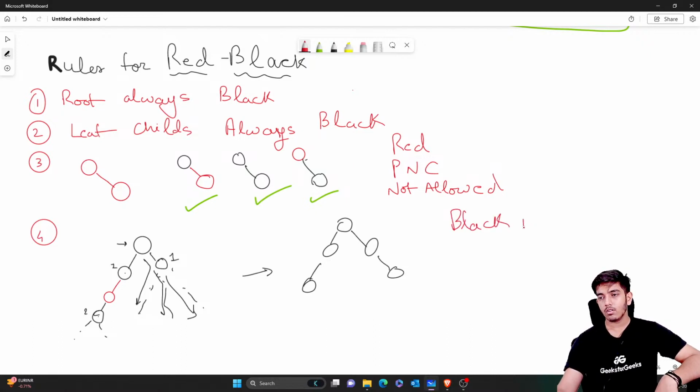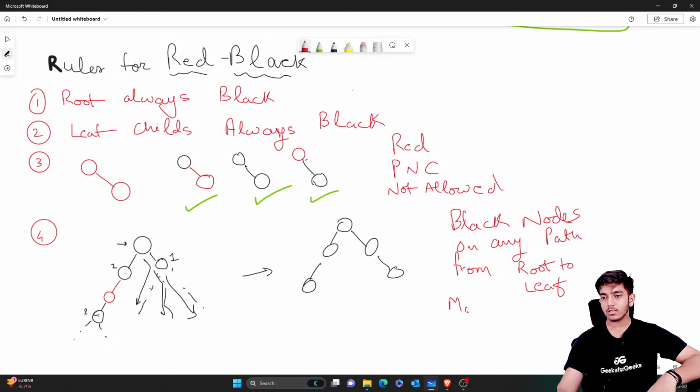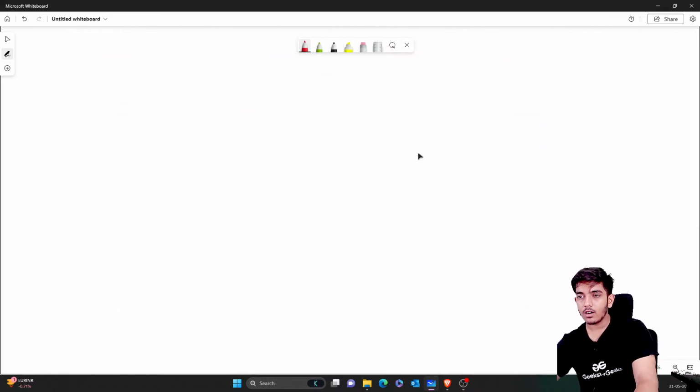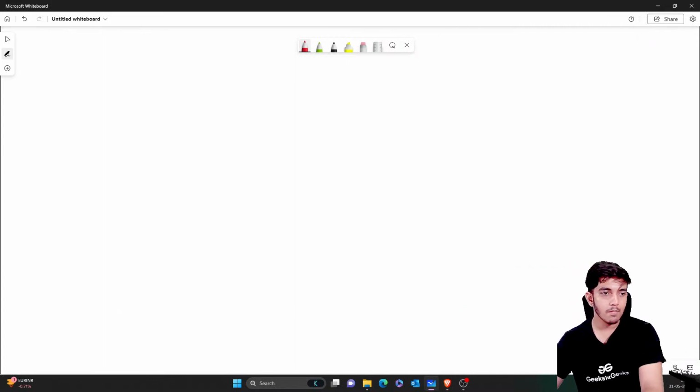Black nodes on any path from root to leaf must be the same. So I hope you got this rule. Now we can continue with the drawing part. This is important.